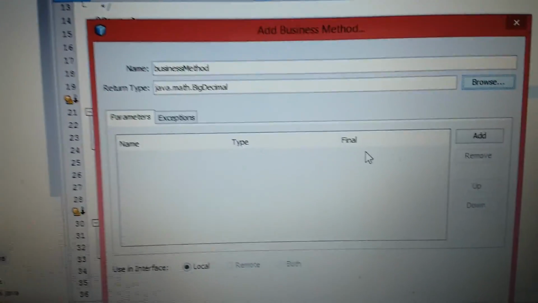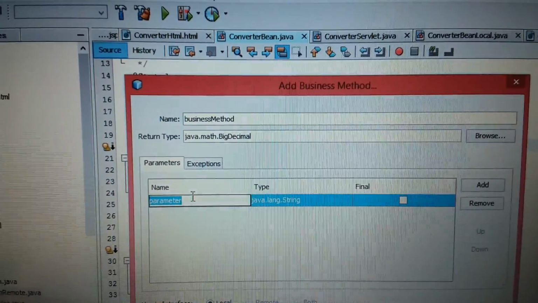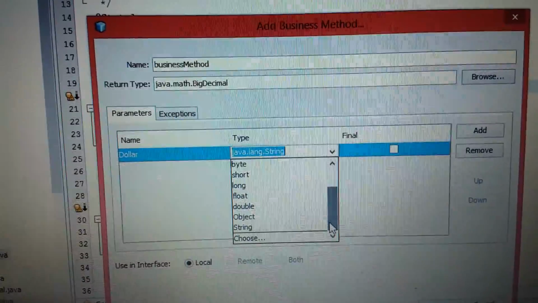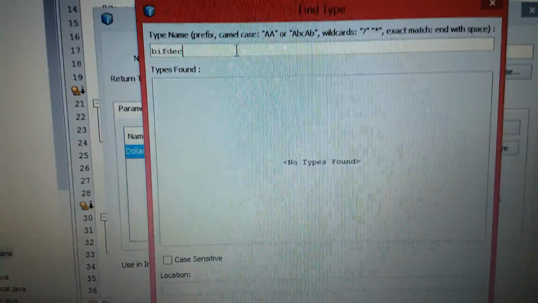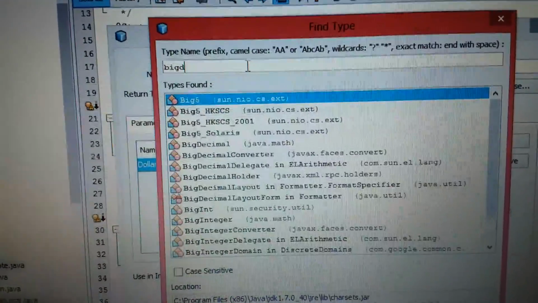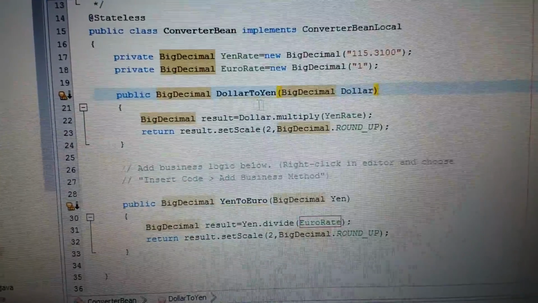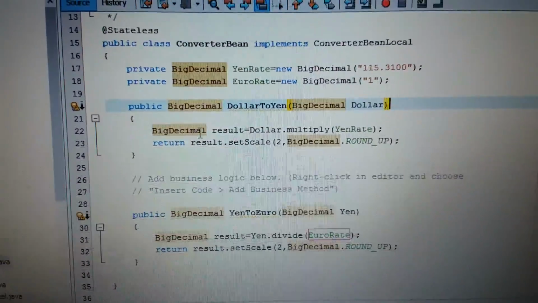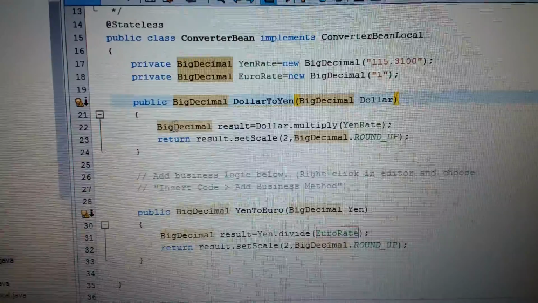and it appears like this. Then for inserting a parameter you can add, and then insert, like this, dollar, and for its return type, either you can type or you can just go down and choose, and again you can type big decimal over here and it appears like this. So like that I have created two methods, each having one parameter, and the value which will be returned will be of type big decimal.